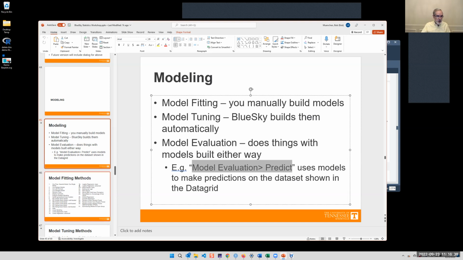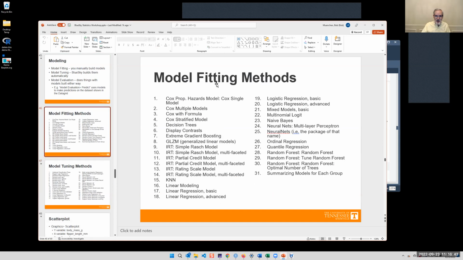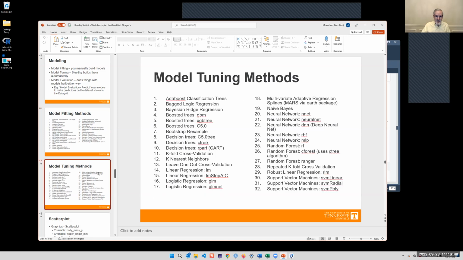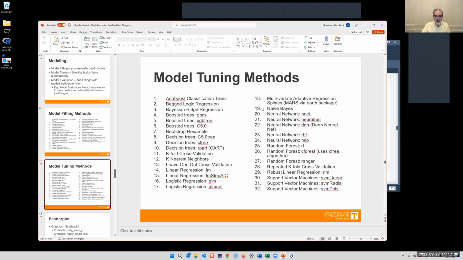So there are just a crazy number of model fitting methods, lots and lots, and a lot of model tuning methods. And this really kind of surprises a lot of people because they look at model tuning and there are only 4 things on the menu. So they think, wow, it doesn't do very many kinds of models. Oh, not only does it do these, but you can actually, if you know something about the caret package, you could actually have it do like 200 different kinds of models.